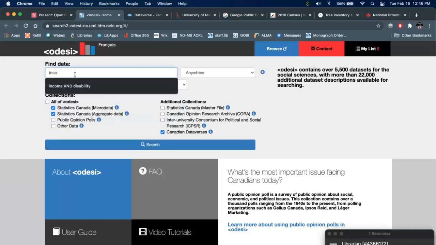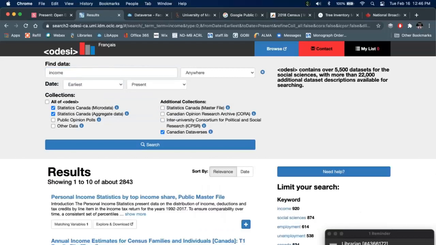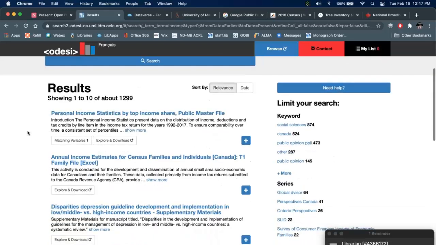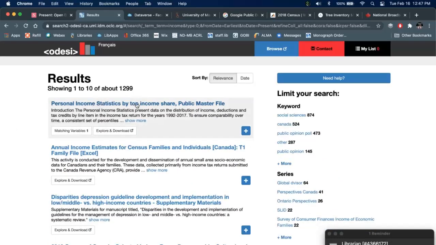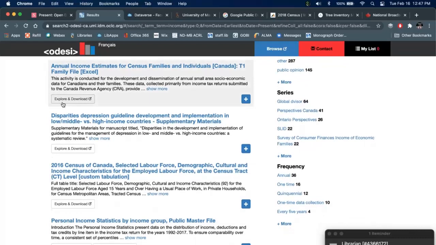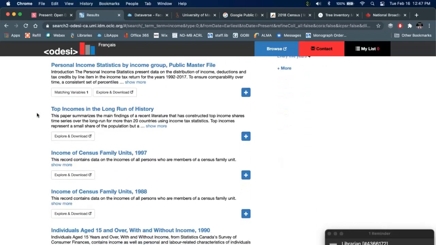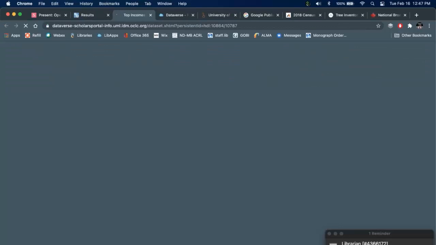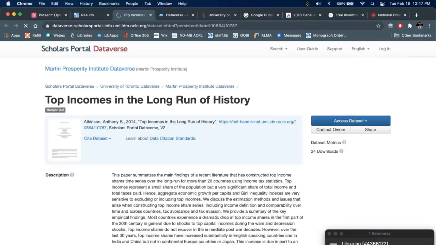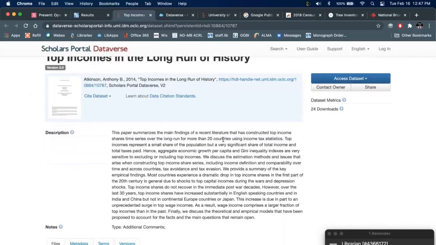Right? So for example, if we searched income, I wonder if we just searched Dataverses. Okay, so we're just searching Canadian Dataverses for income, but that's anywhere, right? So personal income statistics by top. So this is a public master file. Okay. So yeah, and it'll usually tell you where it's from. So these are probably stored in Scholars Portal, I imagine. Top incomes in the long run of history. And you can just click Explore and Download. Yeah, this is a Scholars Portal. And then you can have access to that data set.